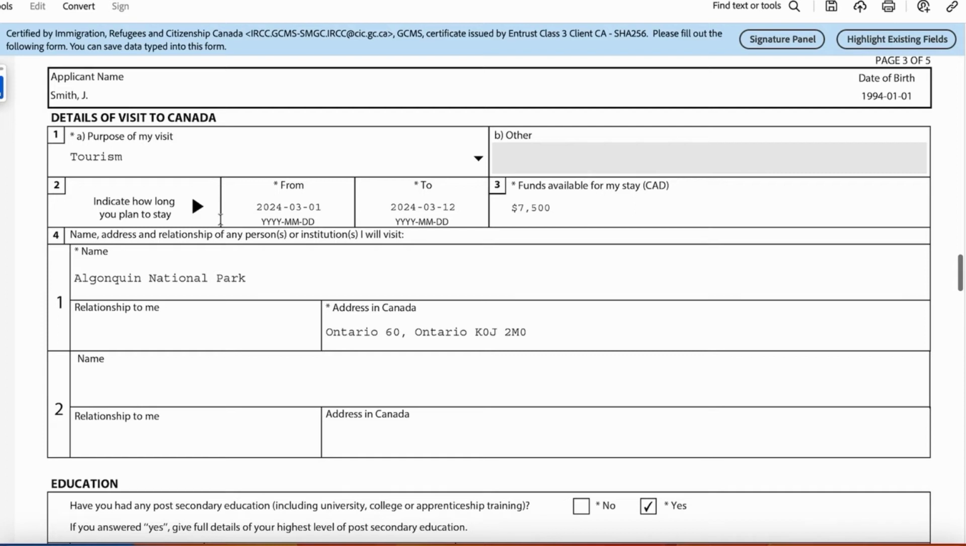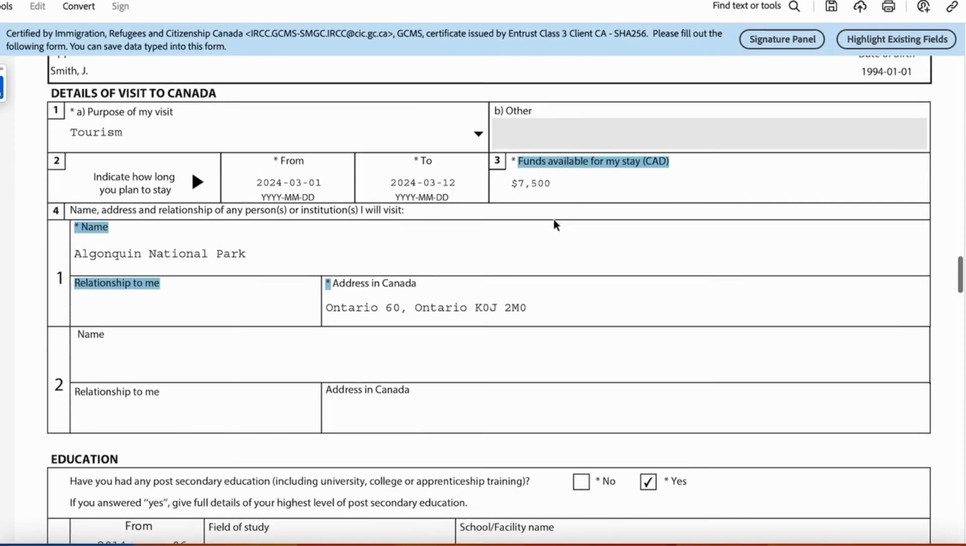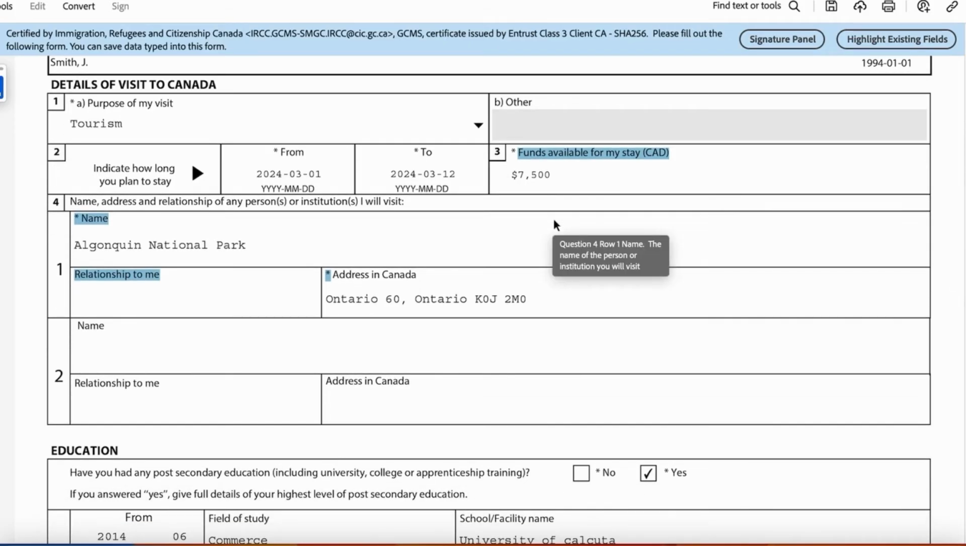How long you plan to stay? I've selected 12 days, so you can select 2 weeks, 3 weeks. But if you are going on tourism, obviously it doesn't make sense to be going for 2 months. So 2 to 3 weeks is fine. If you are going for tourism, obviously you should have funds to show them. So whatever fund is available with you, update it over here, but you will need to show them that this fund is available with you. I have shown $7,500. You can show 5,000, 6,000, 7,000, whatever is available with you.